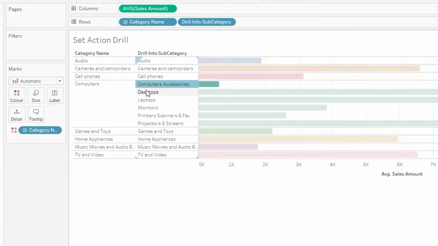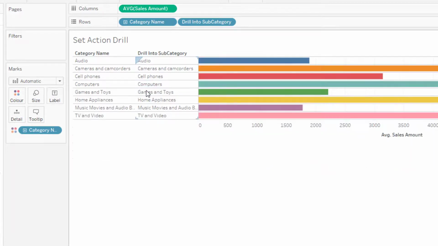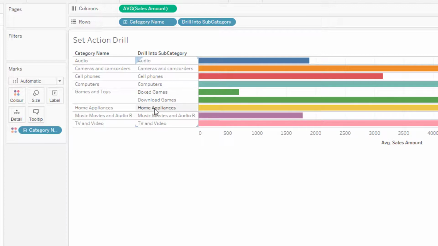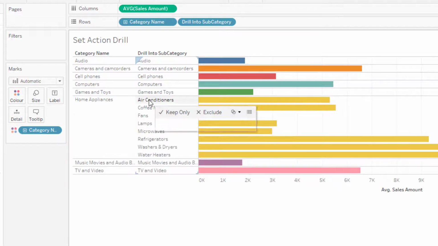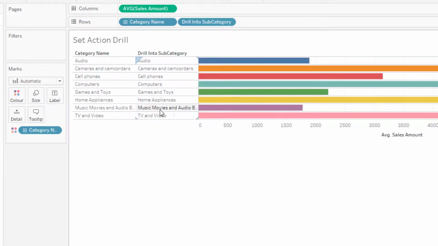Let's go back one more thing. So desktops. Let's have a look at games and toys. So there's only 2 categories. Home appliances, there's a few. Okay, so we have that done.